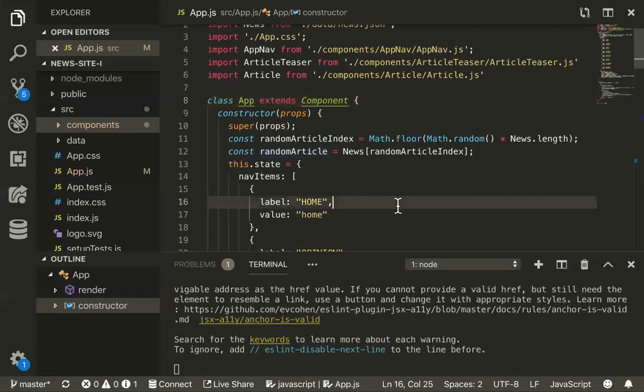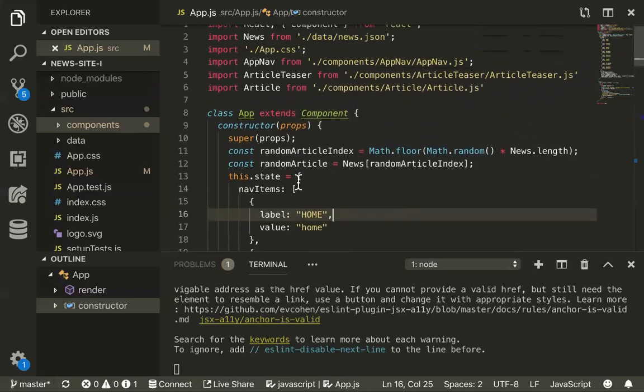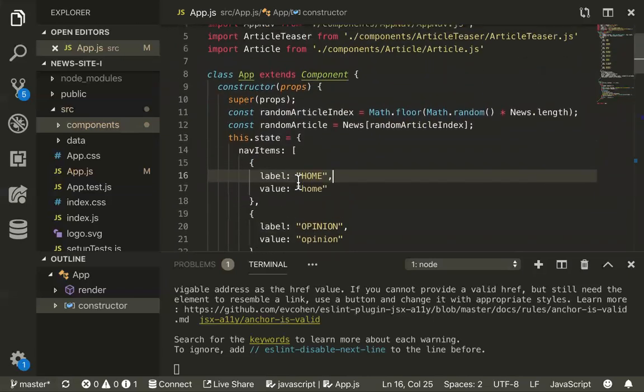All right. Okay. What the hell is this program doing?